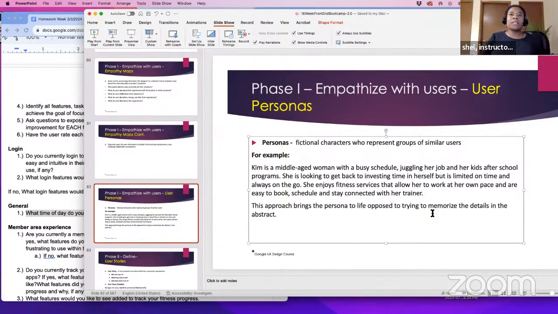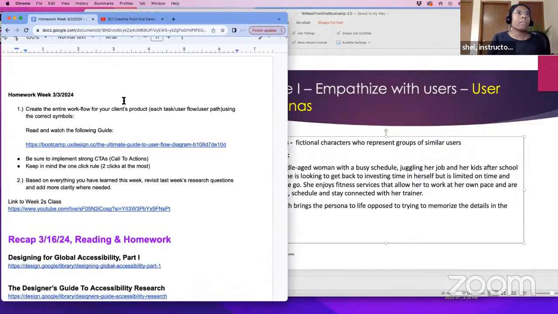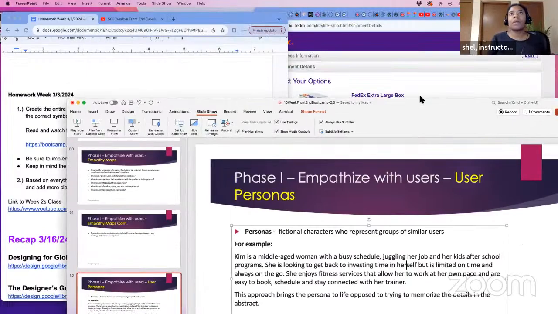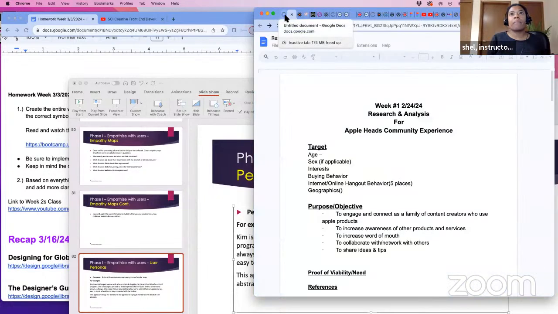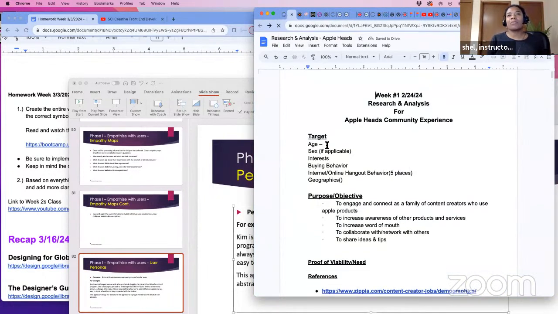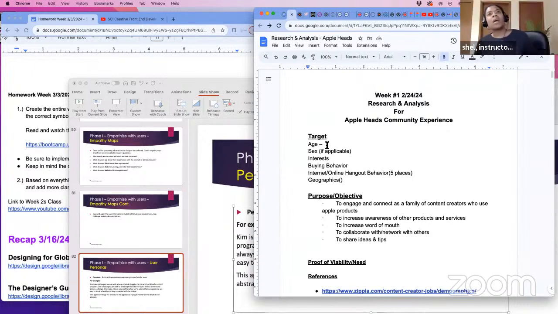Because what we've been doing up to this point is trying to memorize the details in the abstract. Here's the abstract: age. Remember we were asking questions that were really dry and scientific? You guys remember that? You don't remember week one? This was week one.